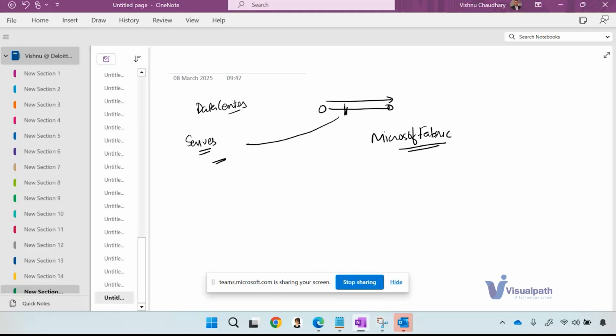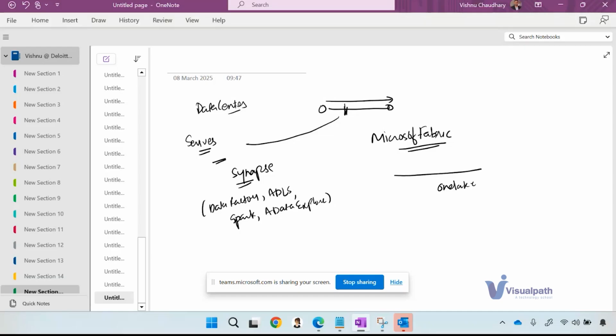Now let me come to the part about Microsoft Fabric. It is built on top of Synapse, and Synapse is nothing but a combination of Data Factory, ADLS location or blob storage, and then we have Spark, and then Azure Data Explorer, and there are other things also. Microsoft Fabric is built on top of that, but under the hood it is using OneLake, whereas Synapse uses ADLS.